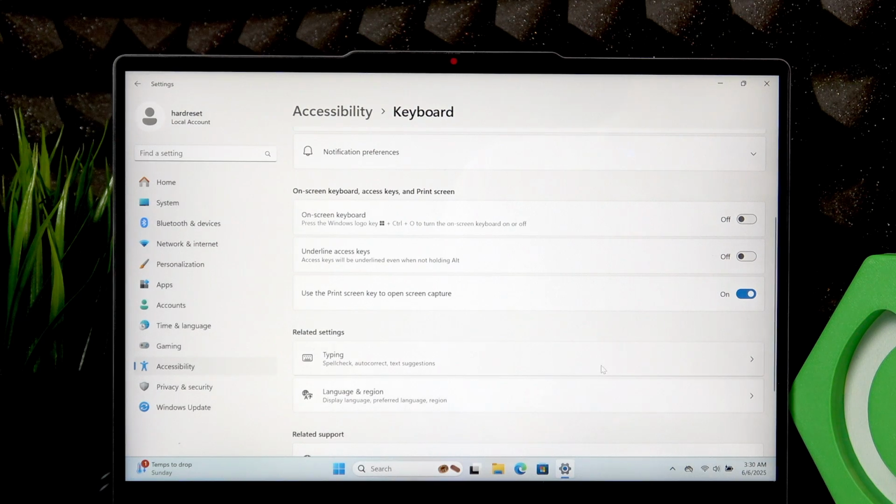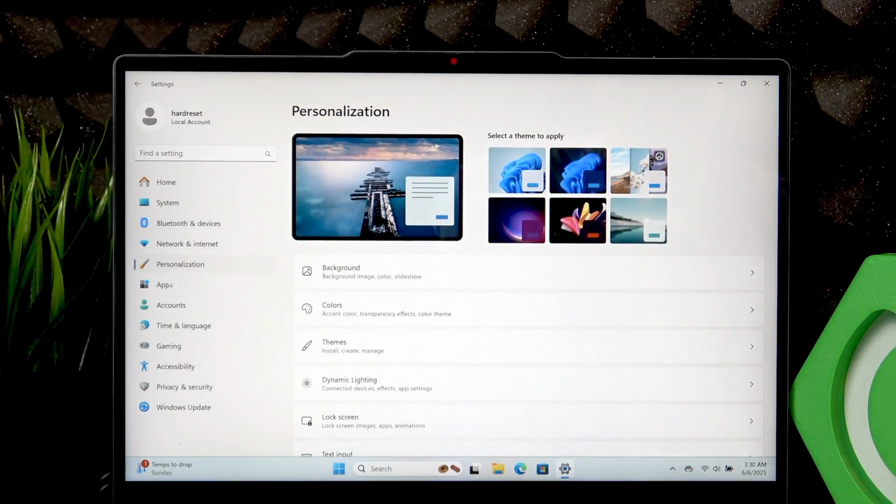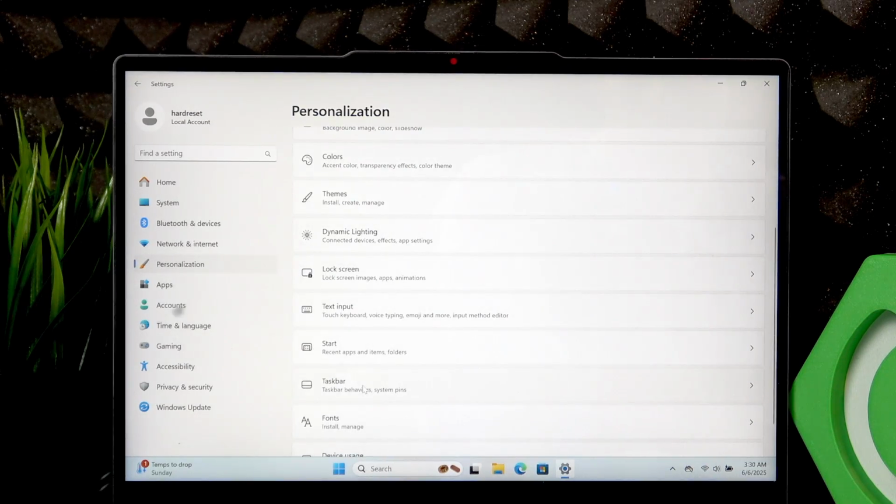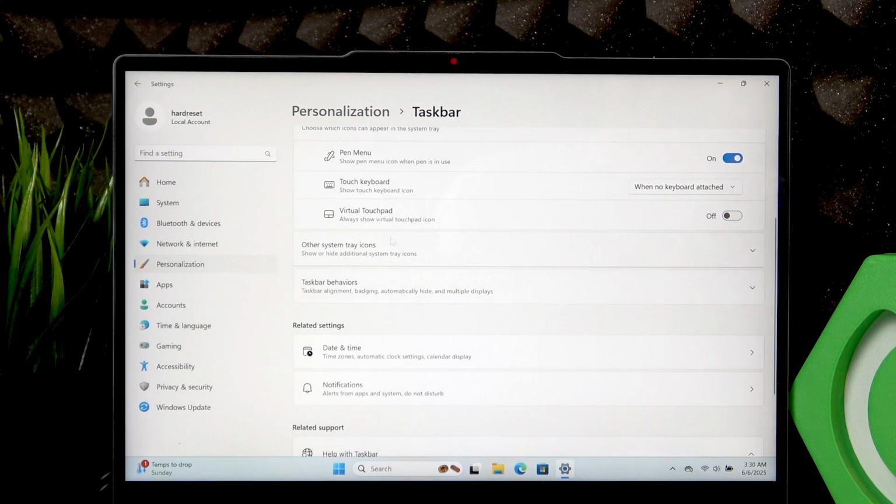If you want to have constant access to your on-screen keyboard, you can also enable it a different way. To do this, you have to go into Personalization Settings, open the Taskbar settings, and then here you'll find the Touch Keyboard feature. And you can change this option to Always, and right now you'll have this Touch Keyboard icon on your taskbar.